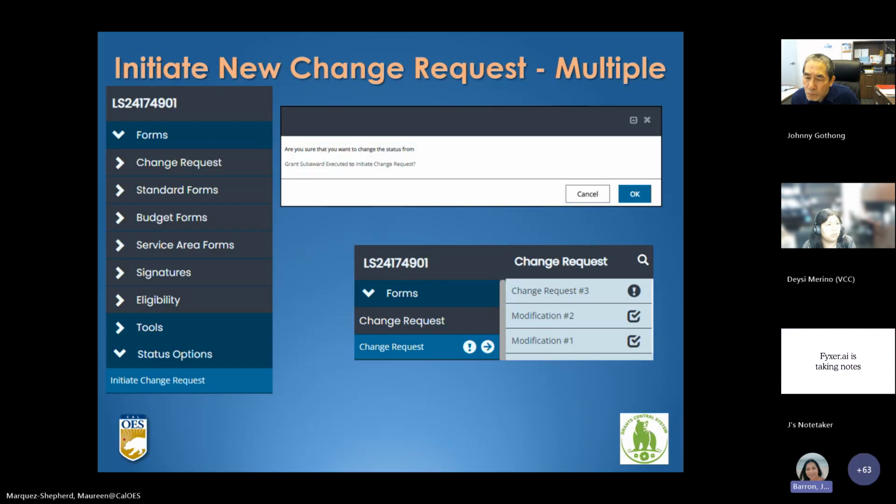This next view shows you what it looks like when there are multiple change requests. When you click on Initiate Change Request and select OK, you will see that the change request option has an exclamation point showing that an action is needed. There is also an arrow. This arrow lets you know that there are more than one change request.